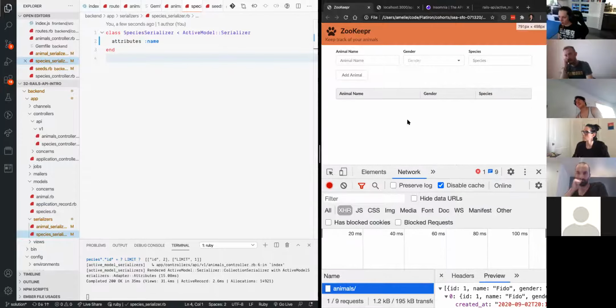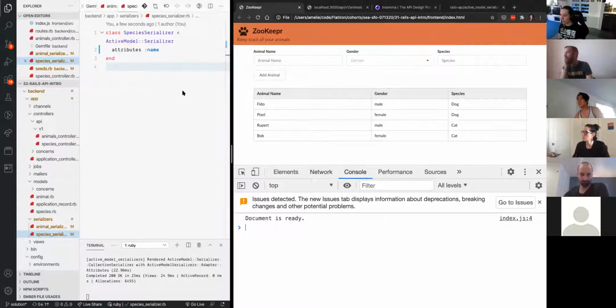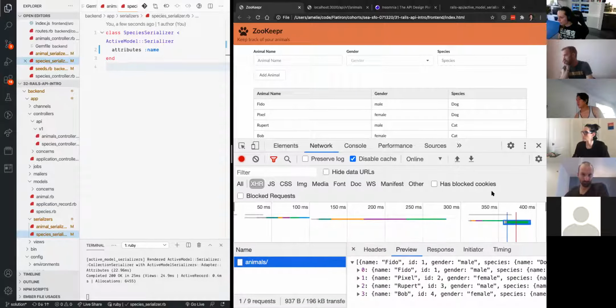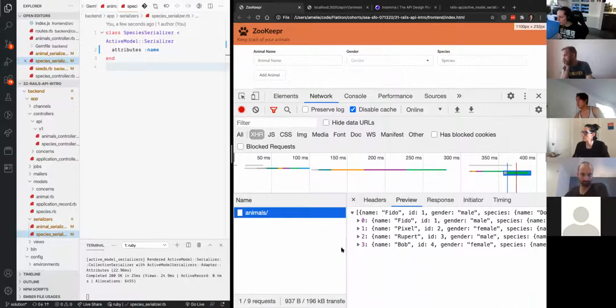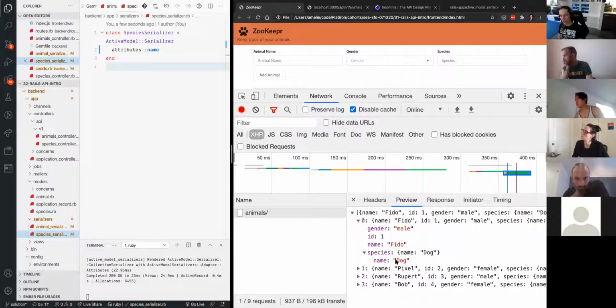Let's see if this works now. Okay, so if we refresh, we get no error, because at this point the response that we're getting looks a little different. We still have an array of objects, but we have a key of species that contains the name of the actual species. So we shaped that data to send it back differently, and we're now able to use it accordingly in our front end.